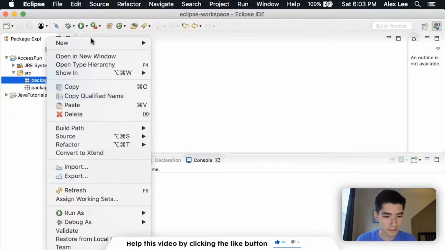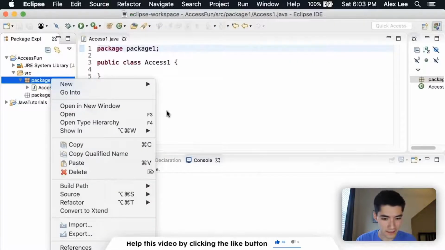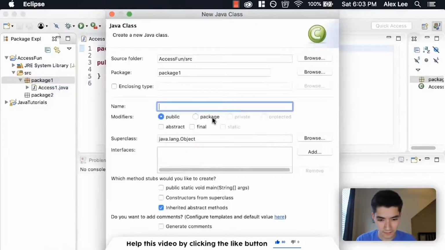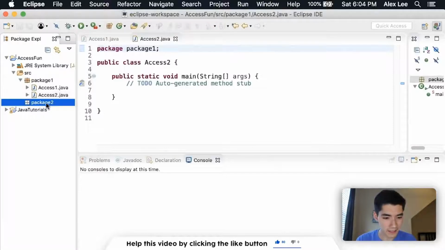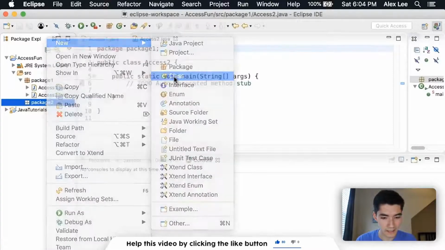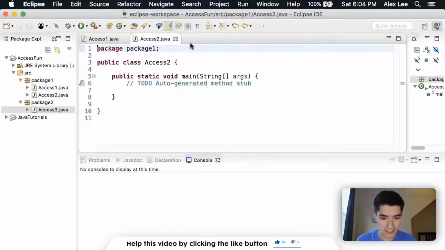In package 1, we'll go to a new class, and we'll call it Access 1. We'll make another one called Access 2, and then hit the public static void main checkbox, and hit finish. And then the last one, in the second package, go to File, New Class, and we'll call this one Access 3. Just like that. Close out Access 3, and we'll just look at 1 and 2 right now.